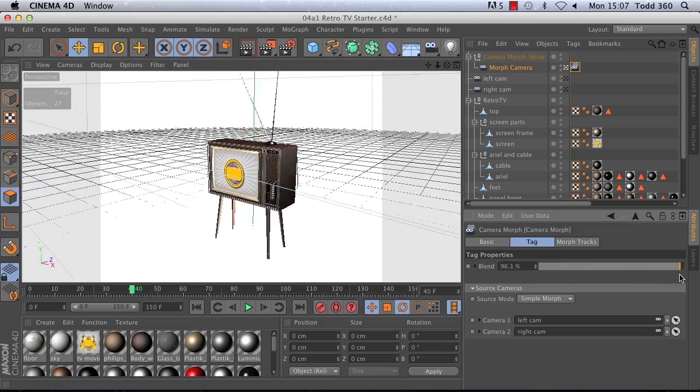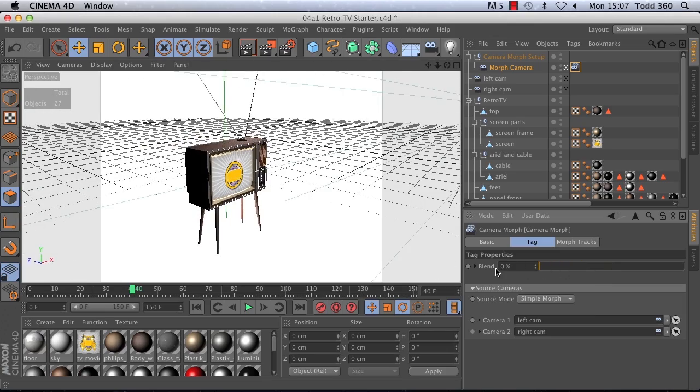So the bottom right here is the Attributes Manager, which always shows the attributes of the most active object. Above that is the Object Manager here in Cinema 4D, and it's all hierarchy based.